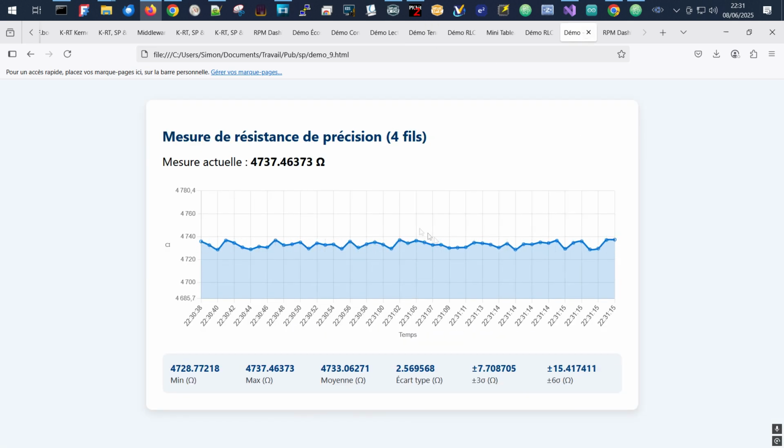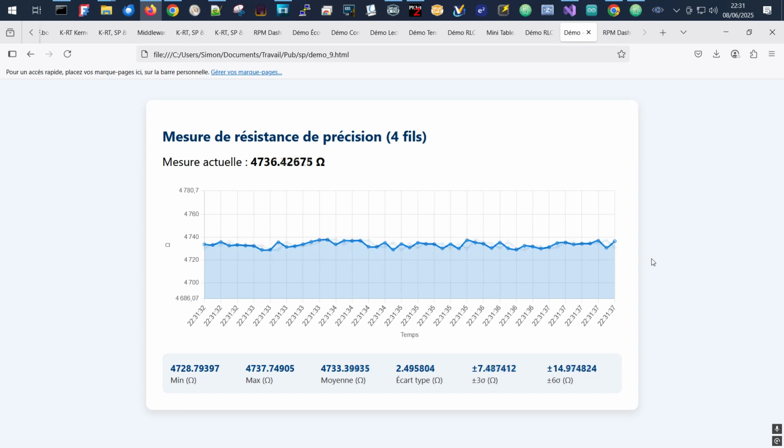And this one is very interesting. It needs a specific hardware to be able to have a precision measurement. And we get the fluctuation due to the stability of the signal and some perturbation on the signals.